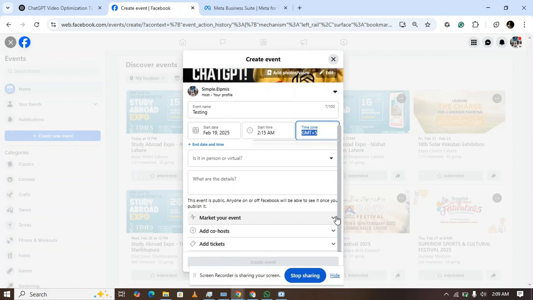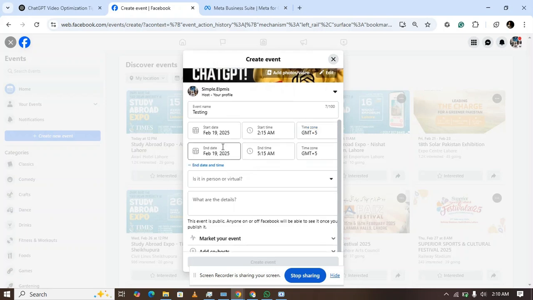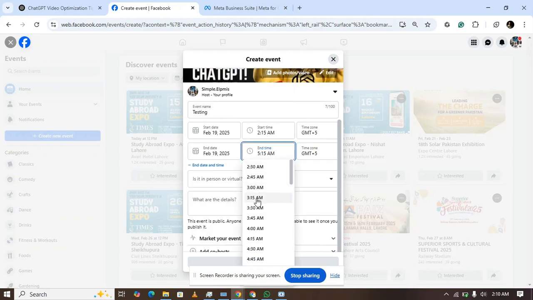So the next option is you can choose the end time as well. If it goes on for 2 hours or 3 hours, you can put it as well. So I'm making it till 7 a.m. and it will be till 19 Feb.